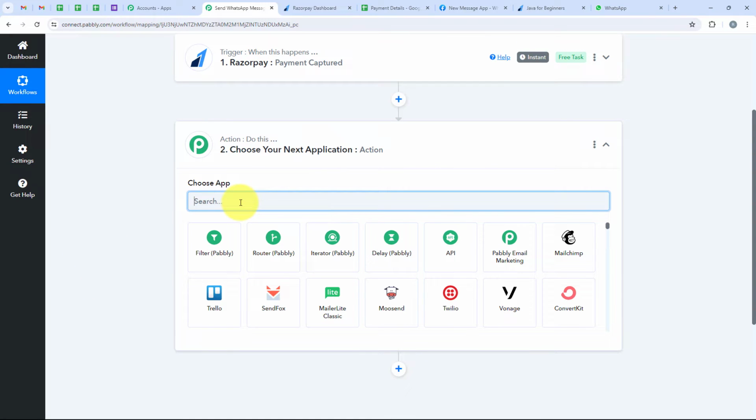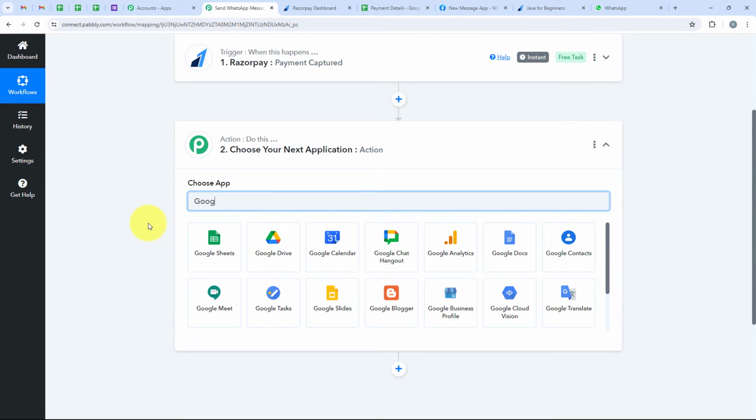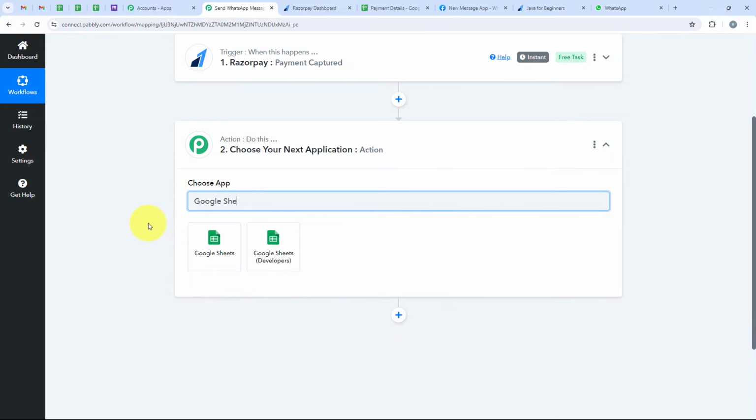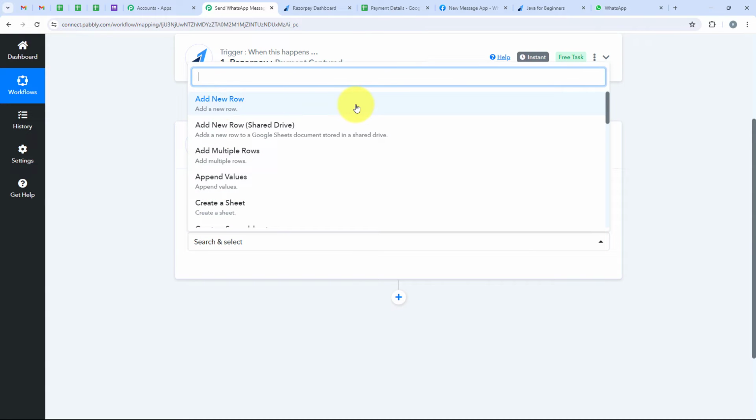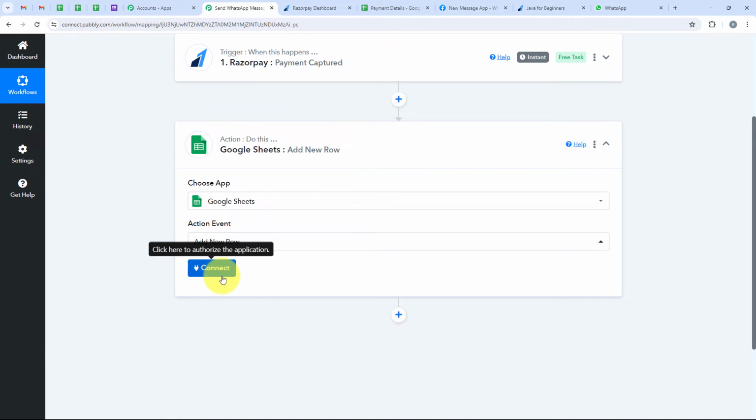For our action application, we are going to select Google Sheets, because I want that as soon as a new payment is made, automatically details should be added in my Google Sheets too. So I'm going to search for it and then we are going to select it. And now for the action event, we are going to select it as Add New Row. And now we are going to click on Connect.